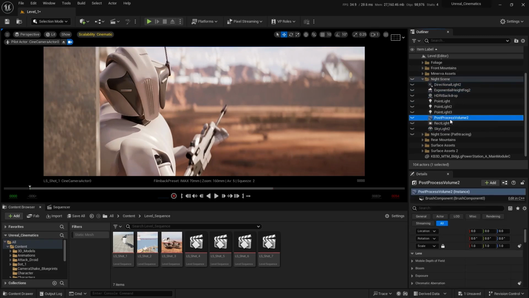Now to disable the post-process volume, we're going to go into the details panel and search for Infinite Extent Unbound. I'm going to uncheck this box, and now the post-process volume is also disabled. So this is how you can disable these lighting elements if you want to render your scene with some other lighting setup. We're going to do the same thing with the night scene for path tracing as well.